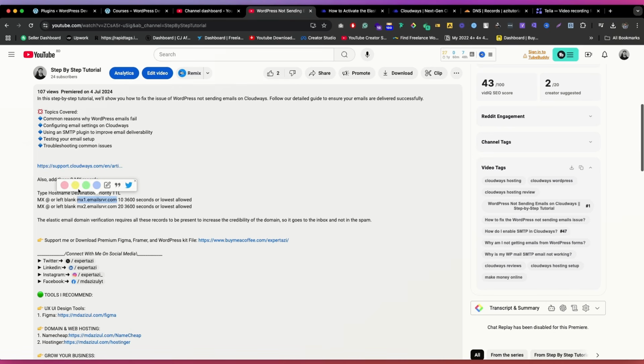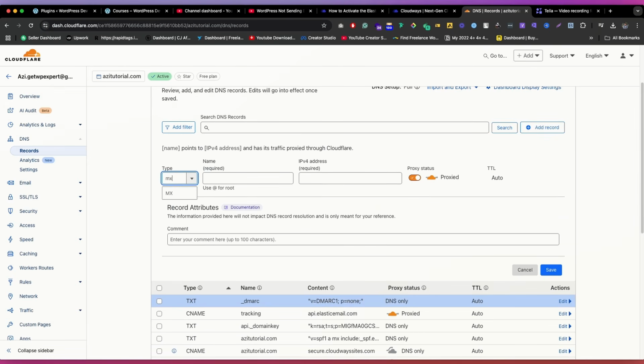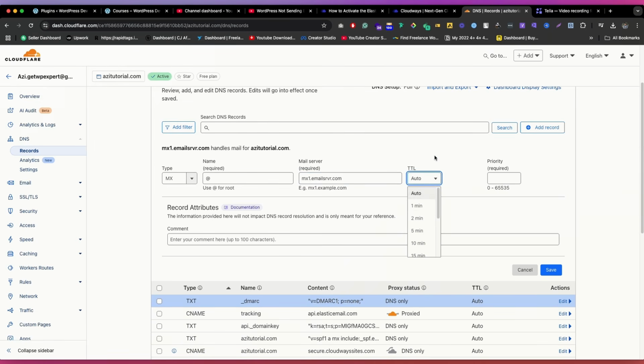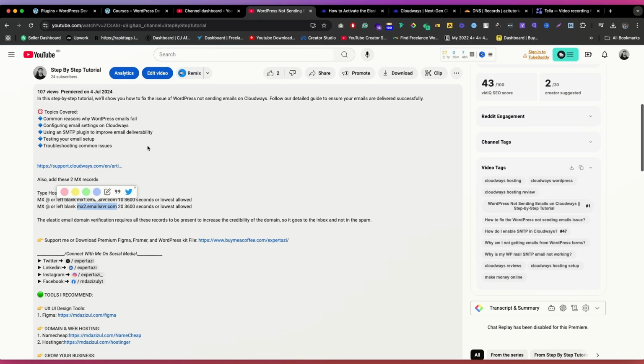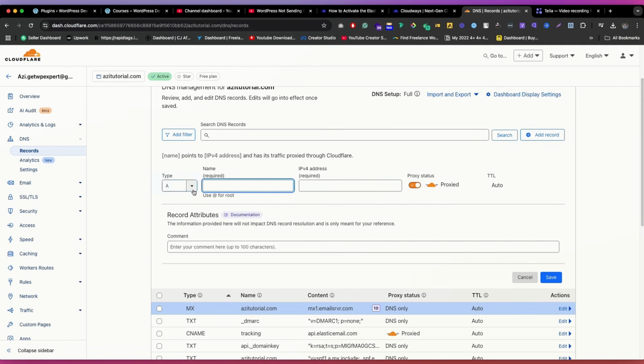Let's say this should be MX. Let's add again, and it should be MX. This should be @, this should be this, this should be auto, and this should be 10. Yeah. And the next is like this one, so it's kind of the same. Let's click on enter code. This should be MX selected, this one, and this should be 20.